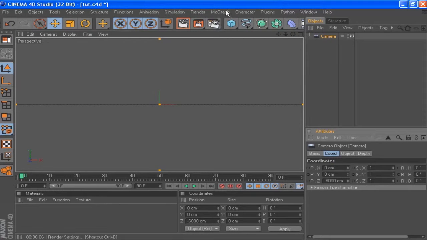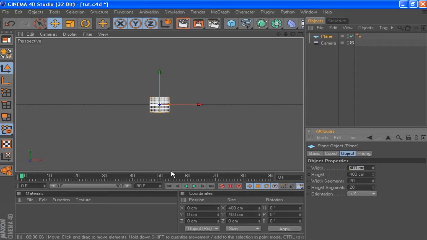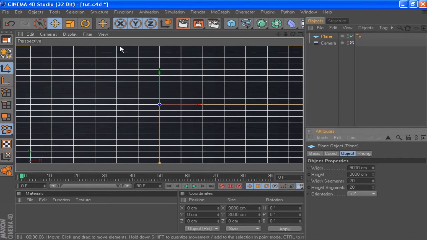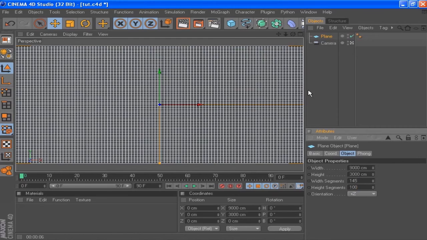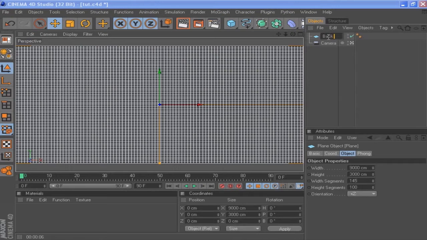So now let's make a new plane. I'm going to set the orientation to +Z, and I'm going to increase the width to something like 9000 so that it covers the screen, and the height to something like 3000. Okay, so we have something that occupies this whole thing. And then I'm going to change the segments. I'm going to set the width segments to 145 and the height segments to 100. Okay, so we have something like this. And let me just call this back plate.